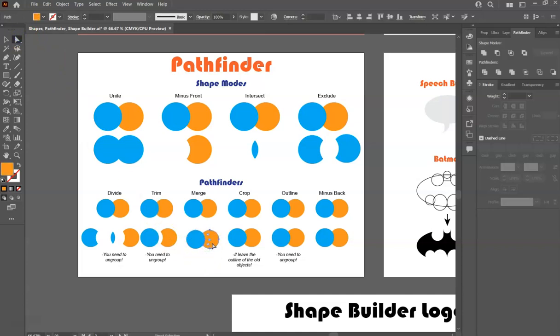So you can see I can still move just that, but they actually move together when I use the normal selection arrow. So they're grouped but not grouped. It's a little bit tricky. You're changing the makeup of this by using the Pathfinder merge tool.